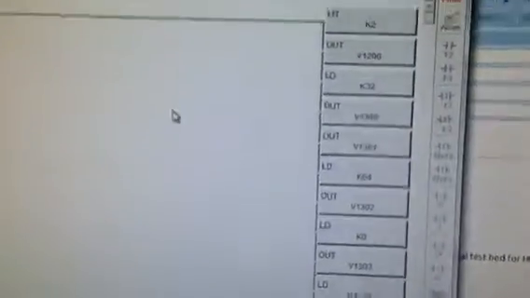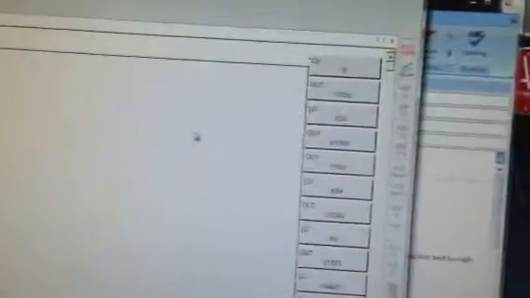Okay, Modbus PLC demo, take one. This is my ladder logic program.